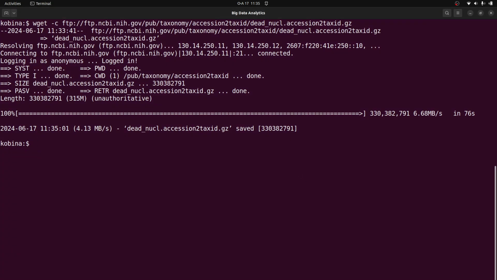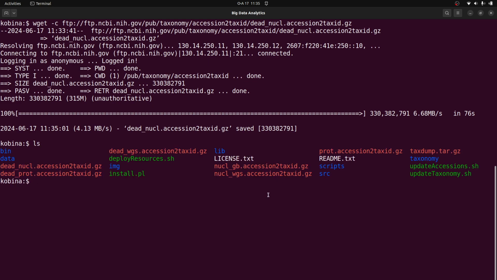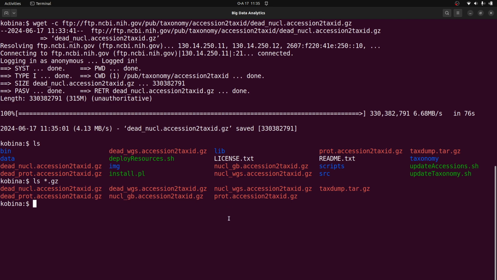All right, now let's do an ls. All right, and we are going to see the files. So we are going to have 7 files. I repeat, we are going to have 7 files. So to check it, you can just say ls star.gz. So this should give you 7 files. 1, 2, 3, 4, 5, 6, 7. Or you can say ls star.gz pipe wc -l. So you should have 7 files. So these files are what we need.